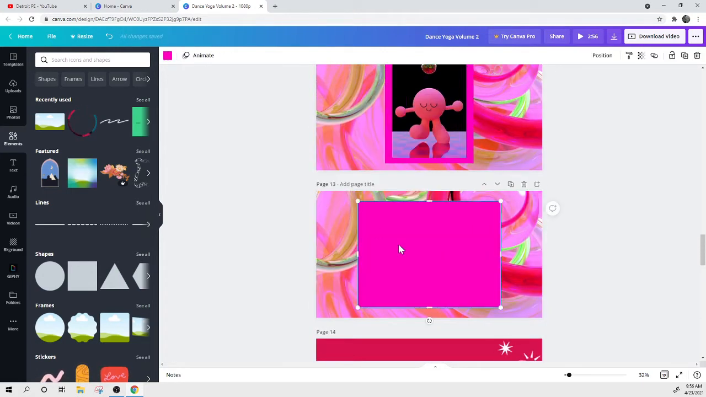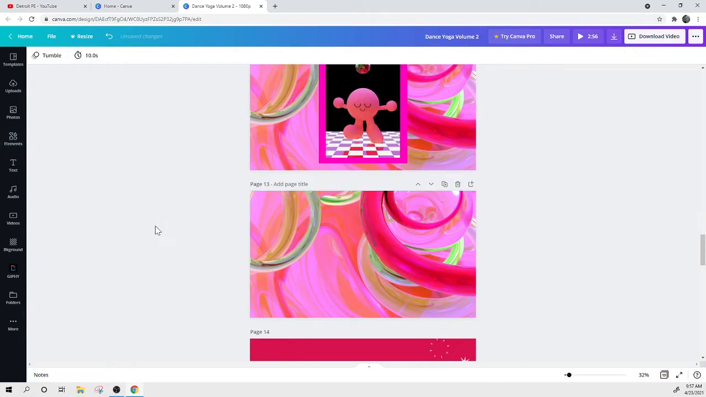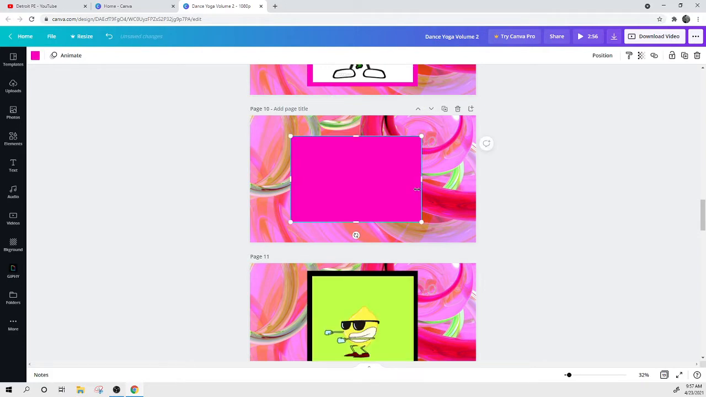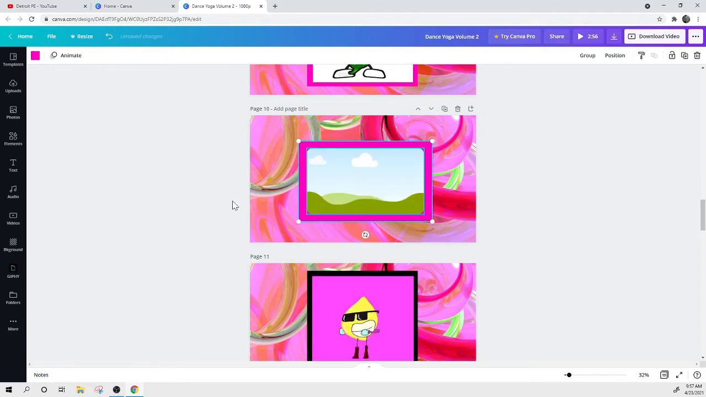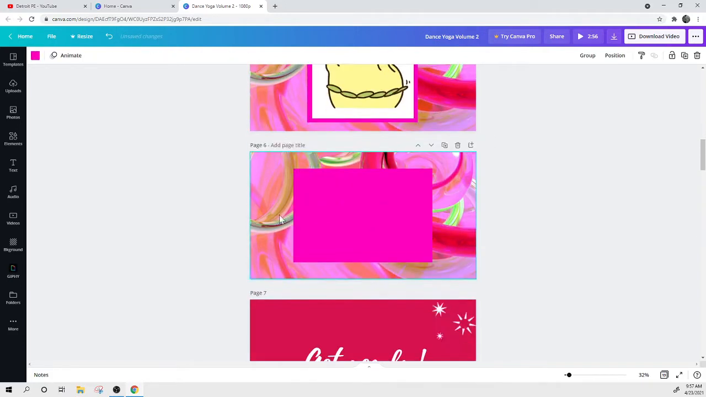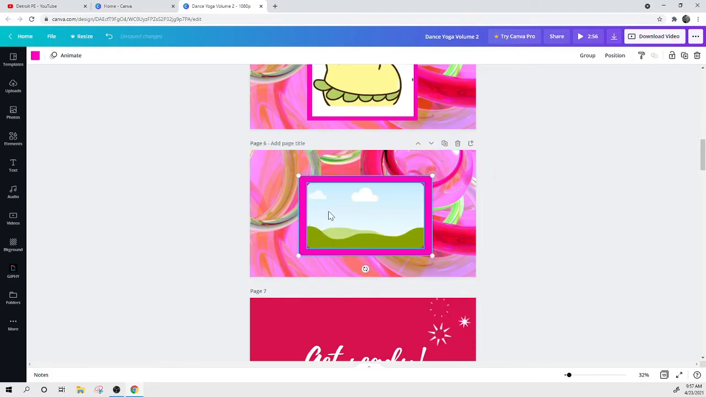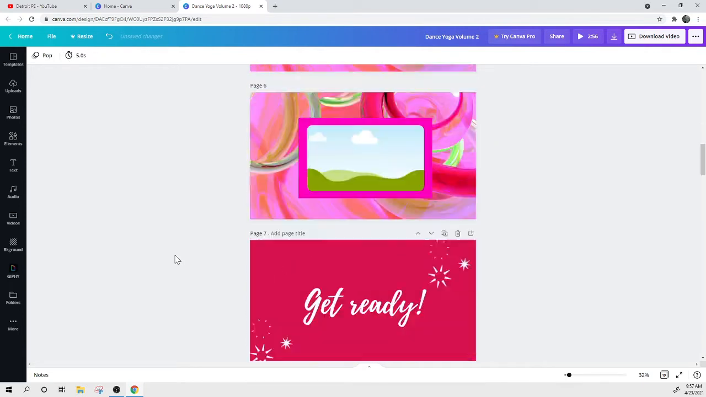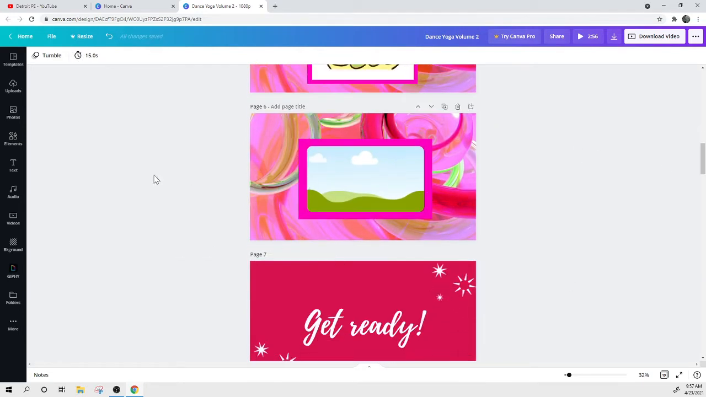Okay, now let's go back to my kid yoga pose. We're going to get rid of that, and we're going to paste it. Okay, get rid of this guy. Paste my background with my frame. Get rid of this guy. Paste my background with my frame. And that's it. So now, when you go to put something in here, it's already going to be lined up perfectly, and your picture is going to fit exactly in this frame here.